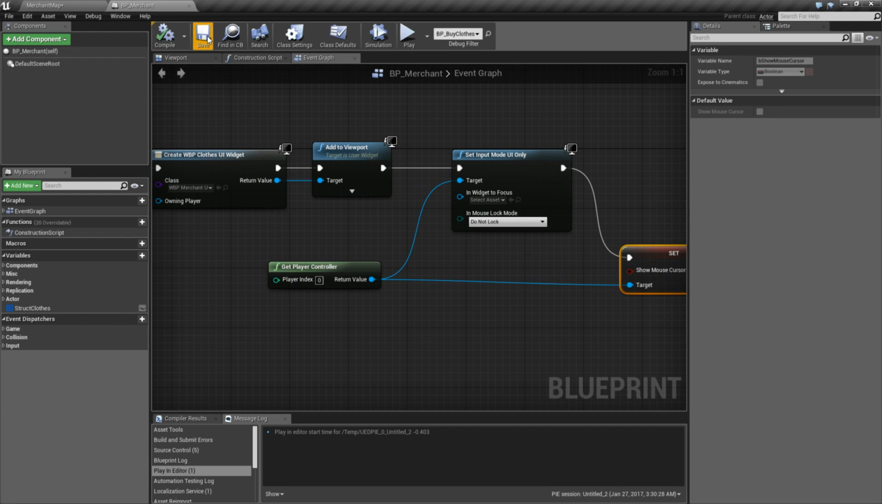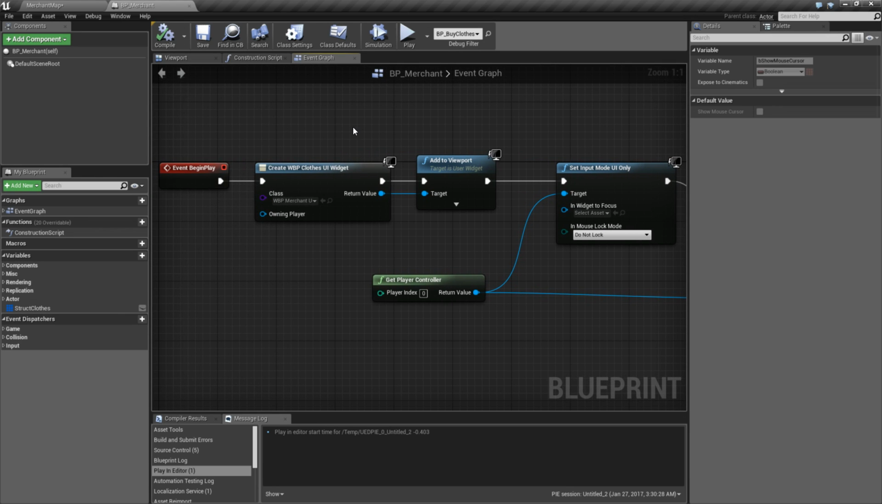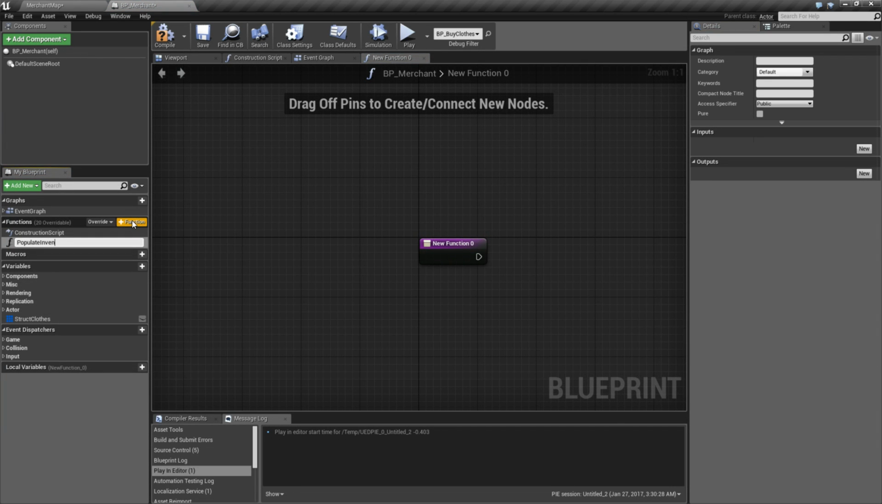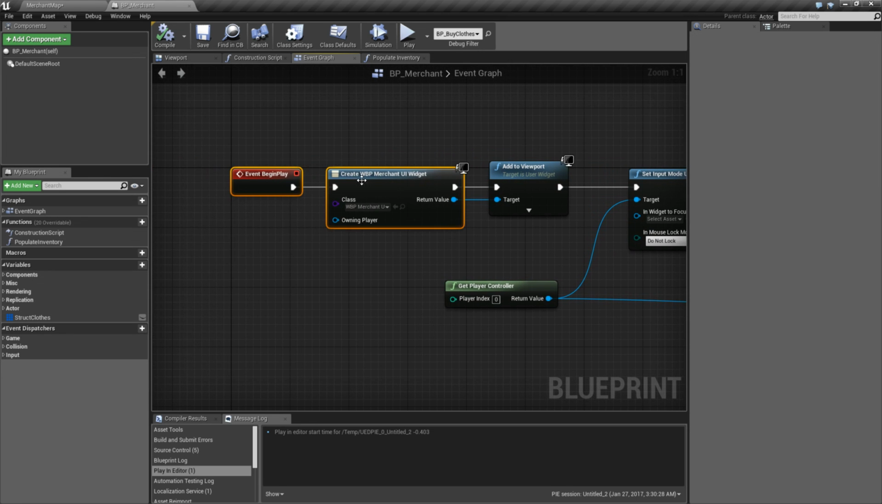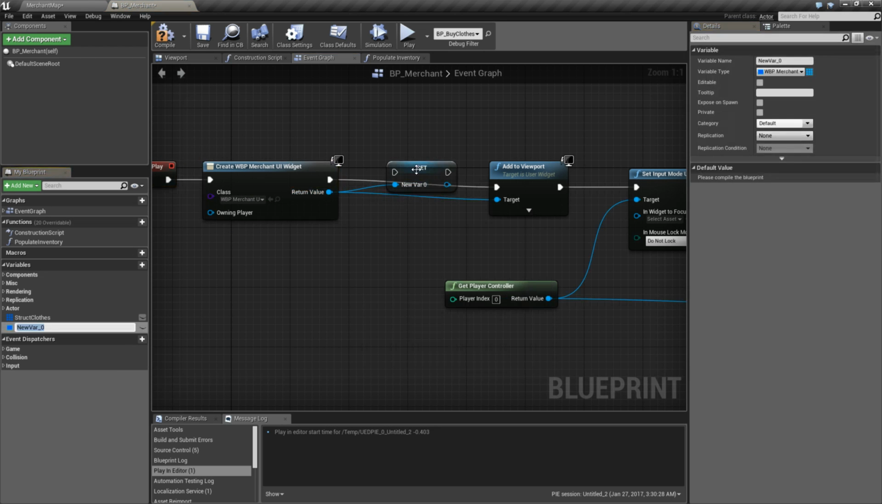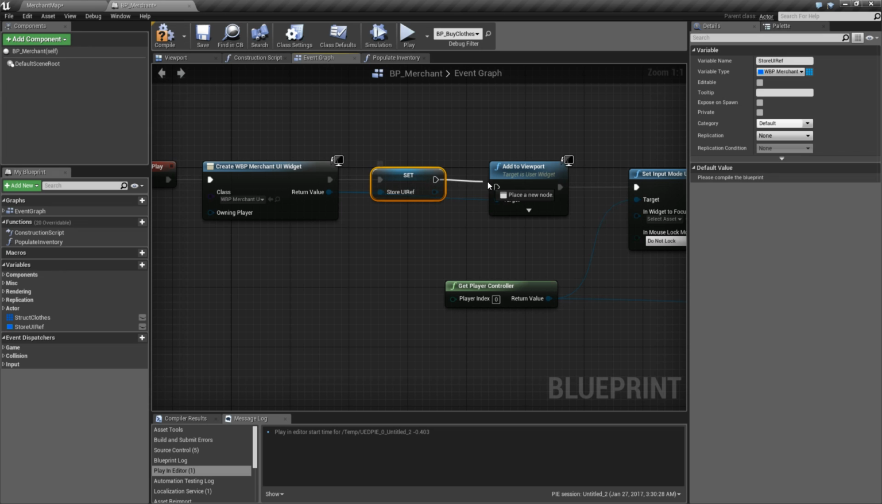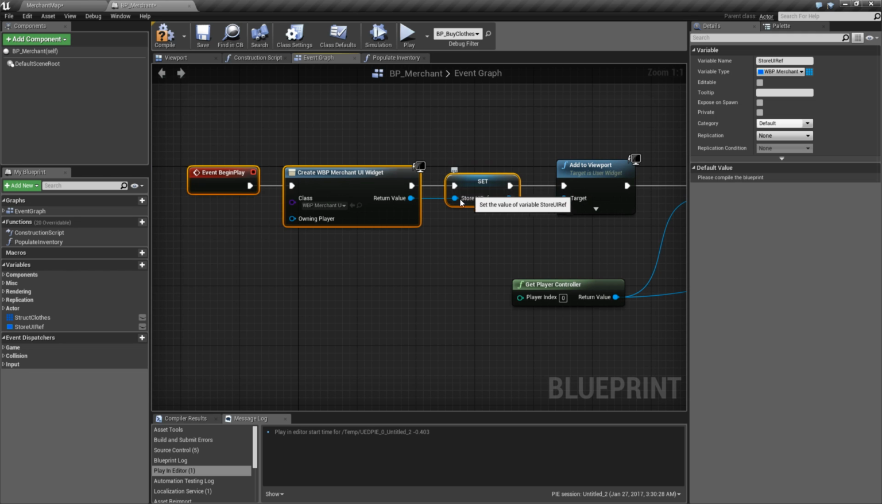Now that we have our inventory showing, we need to populate the inventory. We're going to have our merchant handle all of that stuff. So we'll make a new function and we'll call this one populate inventory. We already have a user interface reference somewhere, which I didn't actually keep. So let's fix that. Let's promote the variable. We'll call it store UI reference. And that makes it easier. Unhook it and fix the connection.